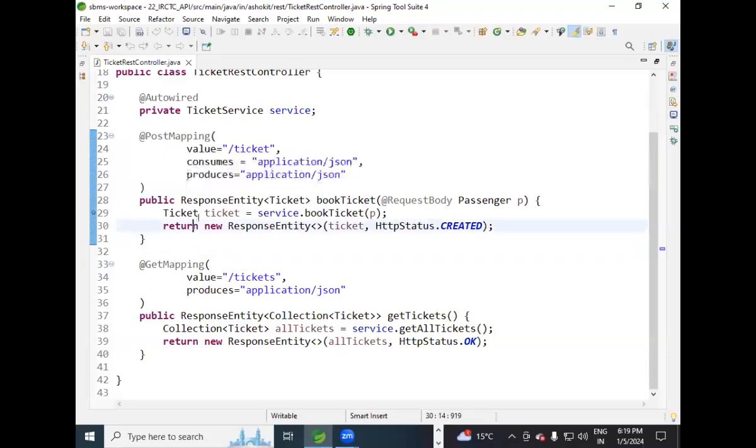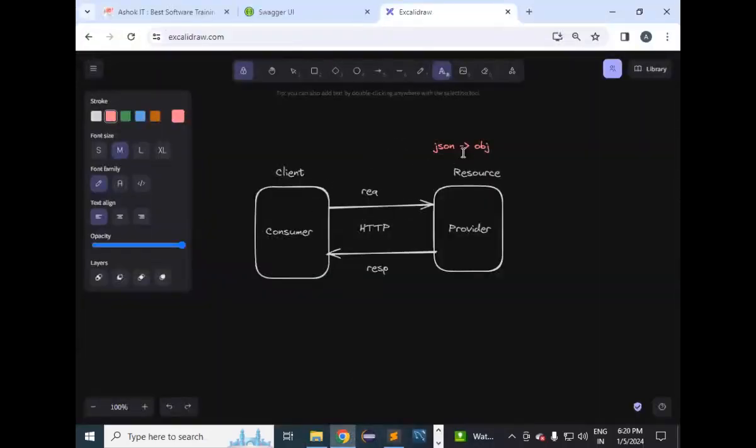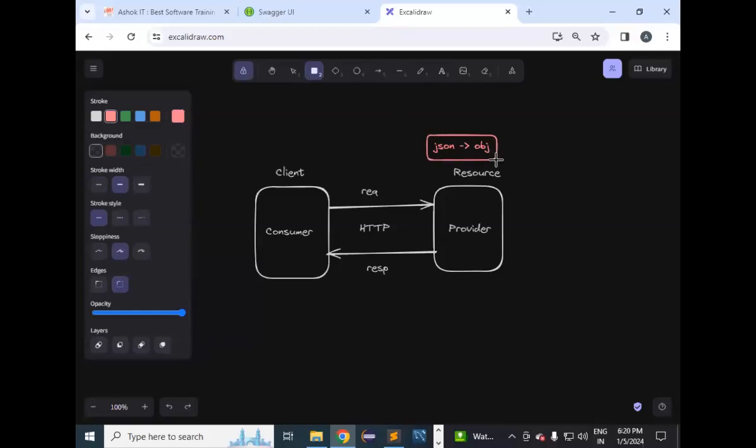It is a post mapping, consuming JSON, producing JSON, with an object as a parameter. The client is sending the JSON. That JSON is converted to a Java object in the REST API. That means the consumer is sending the JSON to the provider side, and that JSON is converted to one Java object. Then the logic is executed to book the ticket.